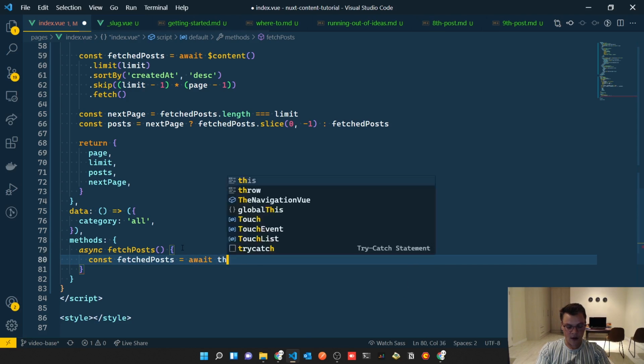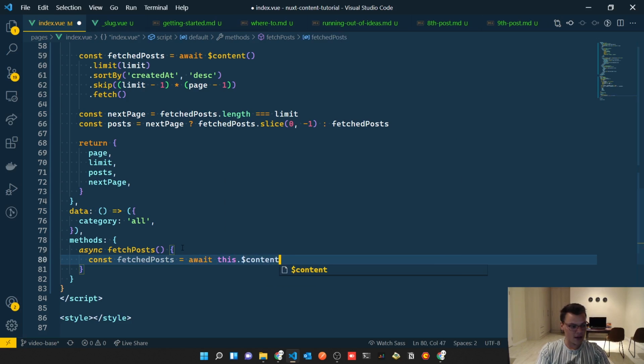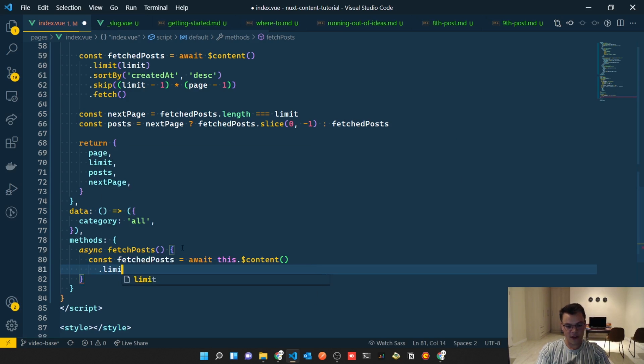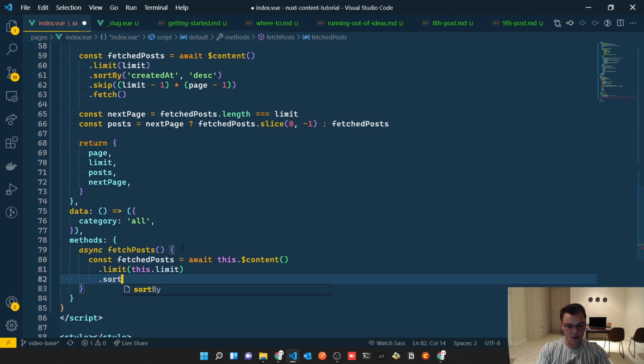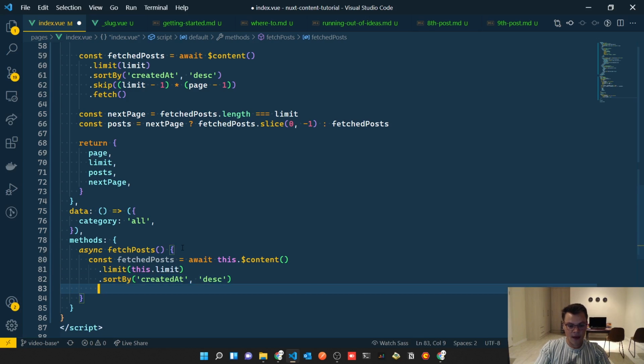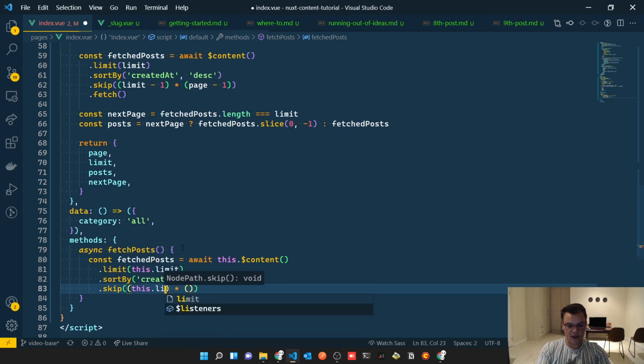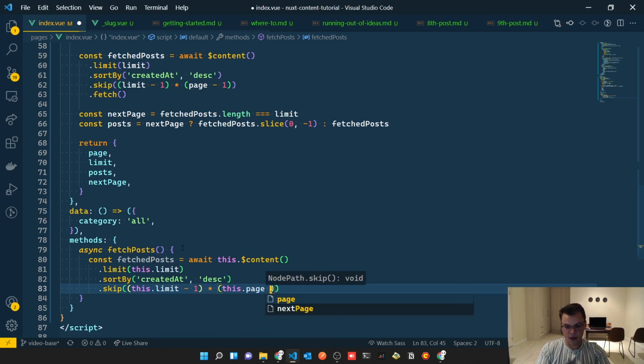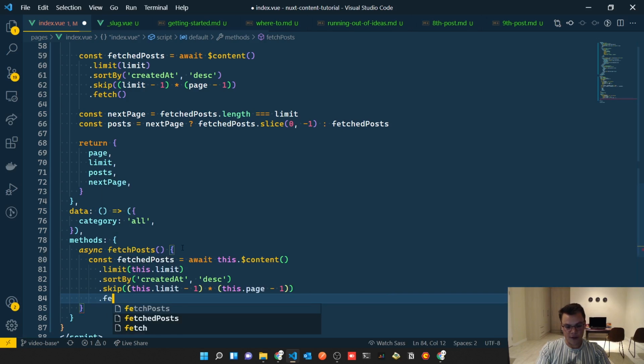equals await. Now we have to use this.$content because we can use it in methods. Then .limit, and what do we want to limit it to? We want to limit it to this.limit, and we want to sort by the created at property. And we want to do that descending, and then we want to skip exactly the same as we had in our initial method. So now we have to use this.limit -1, and here we have to use this.page -1, and then we can fetch that.